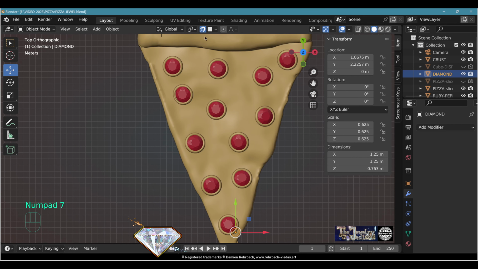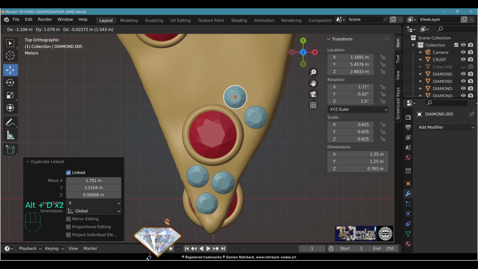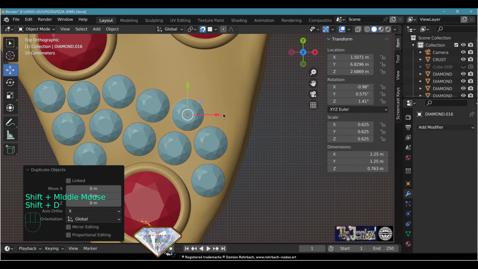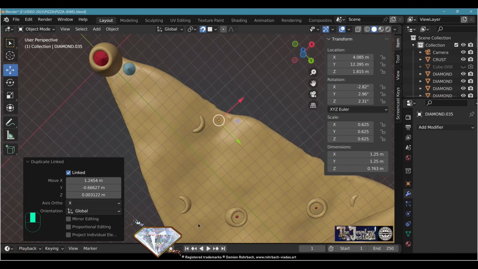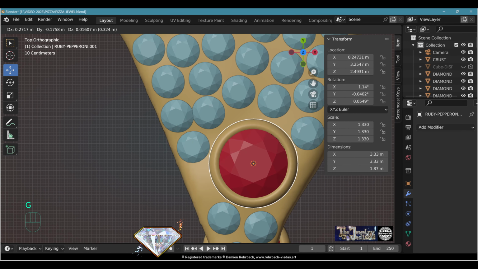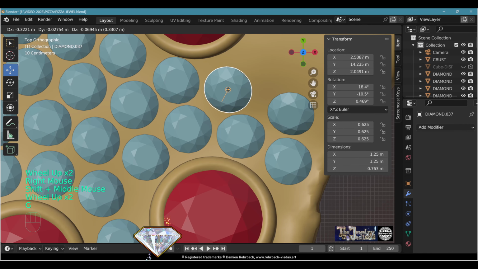Top view, you have the snap turned on. Make an Alt-D and start making a pavé of diamonds. All over, Alt-D, Alt-D, Alt-D. You can also readapt the position of the pepperoni gemstone. Save and be happy. Keep working on your pavé.